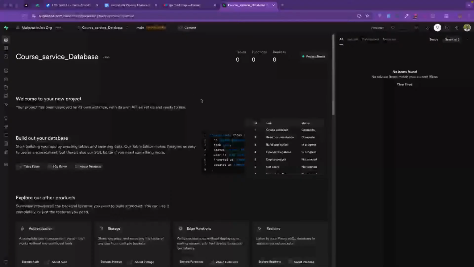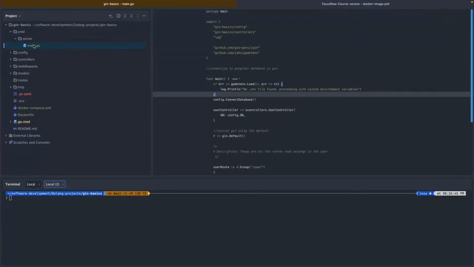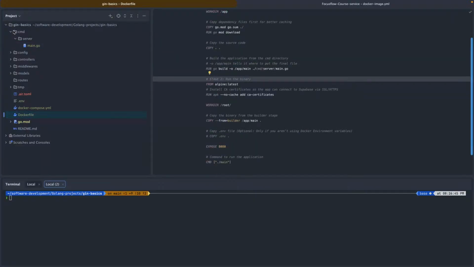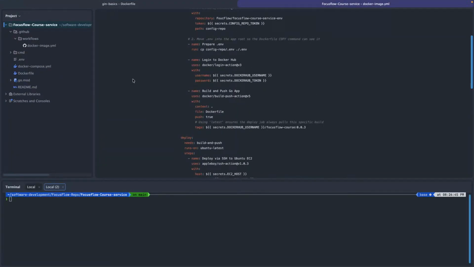So yeah, we proceed into connecting to this database. Let me go back to my codebase. This is where I stopped last time. I tried creating the .env. Let me see. Server, I have main.go. I even created a Dockerfile. No, this is not that. This is not the project. The project is here. I even created the CI/CD pipeline of the course service, and this is it.